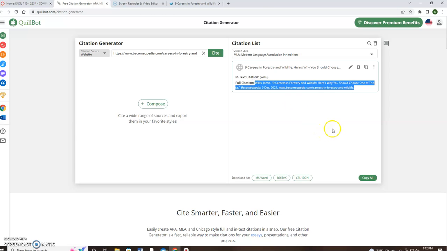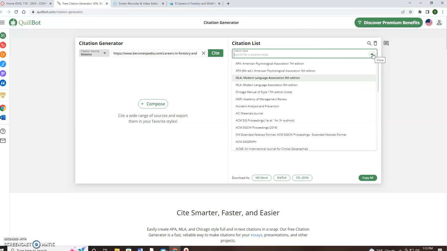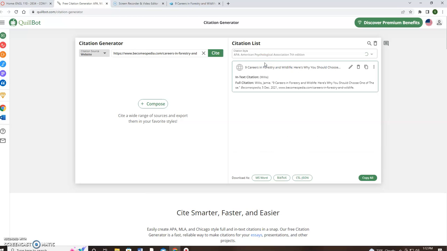But if you wanted to do APA, all you needed to do up here, at this point, it'll switch it over to APA, is come up here, click the latest and the greatest APA, 7th edition. And there it gives it in the APA style.